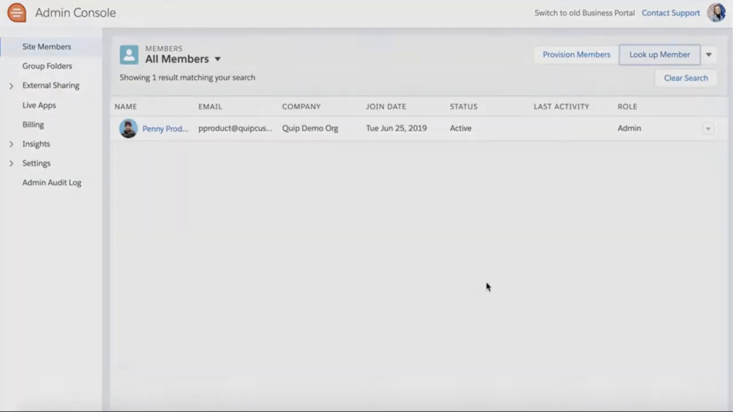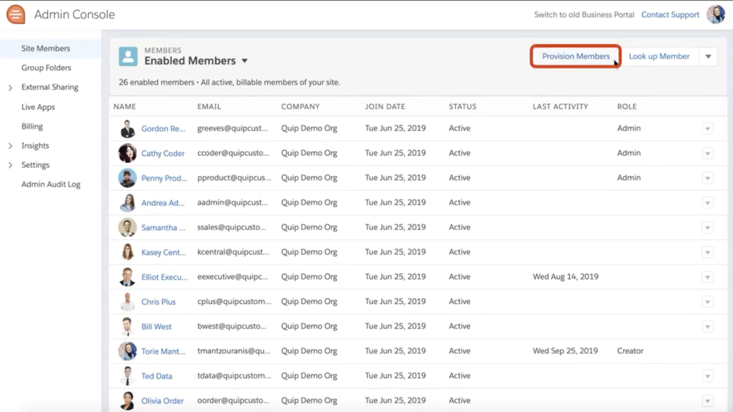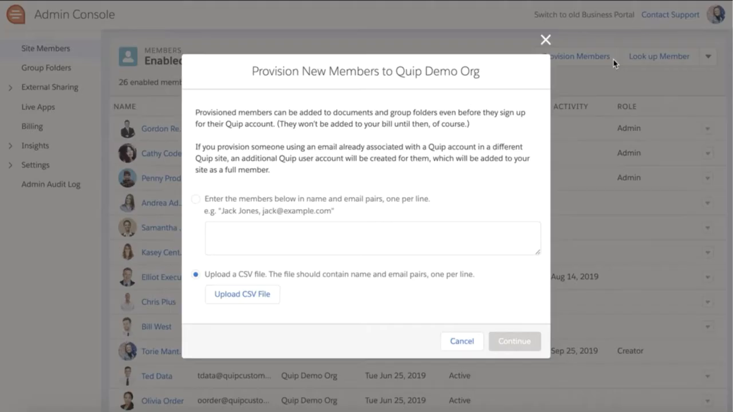Now let's dive into provisioning members. There are two main ways members can gain access to Quip. The first is for an admin to provision them from here. You can either enter in the user's first and last name, comma, email, or you can upload a CSV. If you are provisioning only a couple of new users, just entering in their names and emails is likely easiest. However, for larger groups, we recommend uploading the CSV.